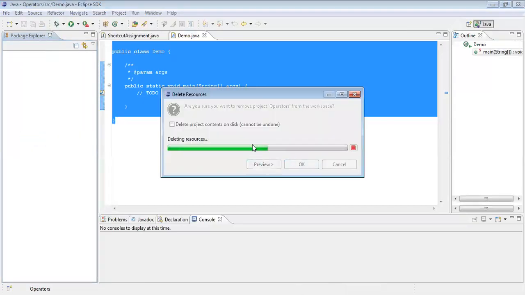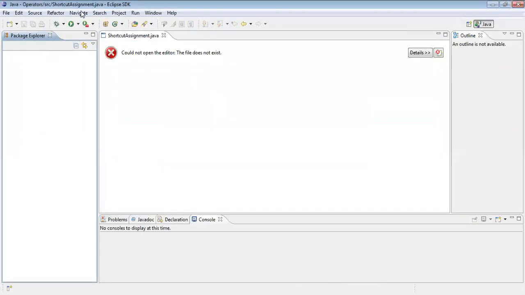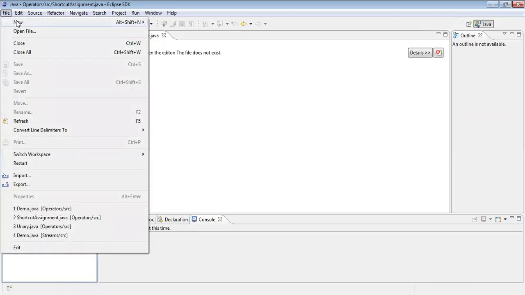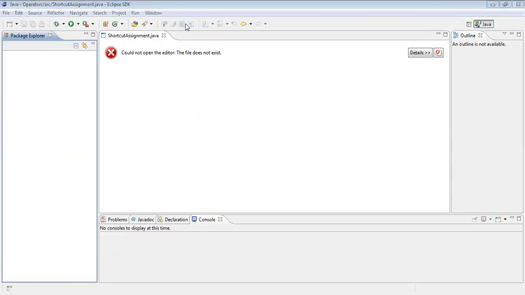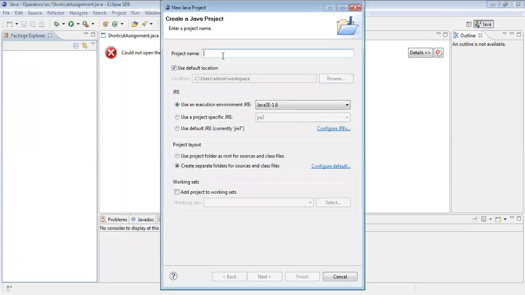First of all, once you install your Eclipse software, you will get an interface like this. Can you see my Eclipse IDE? Now just click on File. Then New, and then go to Java project. Just click on that. Now type whatever name you want.